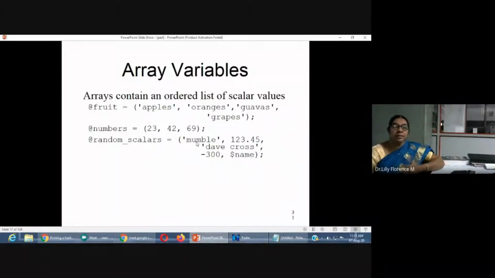Similarly, random scalars. See here, in other programming languages, when we use an array it has the same data type. If it is an integer array, all the values should be integers. But in Perl it is not such a case. We can use either integer, float or string. So a mix of all three types we can use in a single array here. See like this, random scalar. Here is a string, and then here this is a real number. Again this is a two-word statement. Then this is an integer. See here, this is another scalar variable. Like this also we can form an array here.